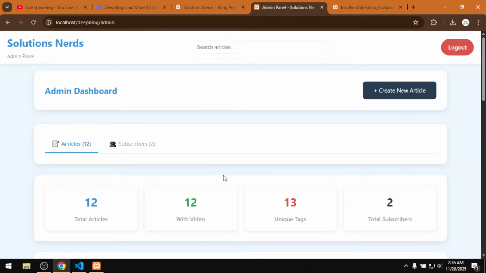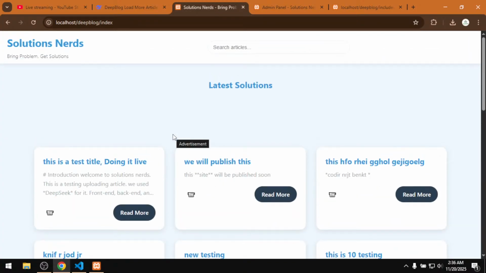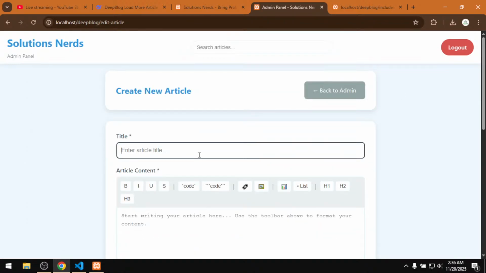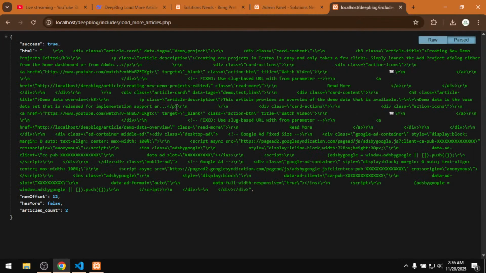So this is the admin panel. If you are new, we created a website using only DeepSeek. The article website will be live, and within a week here we can input articles through the admin panel, and we can create an article right here. For example, we have this, so we did it, and let's see if this works. It's working, it works. Finally it works.